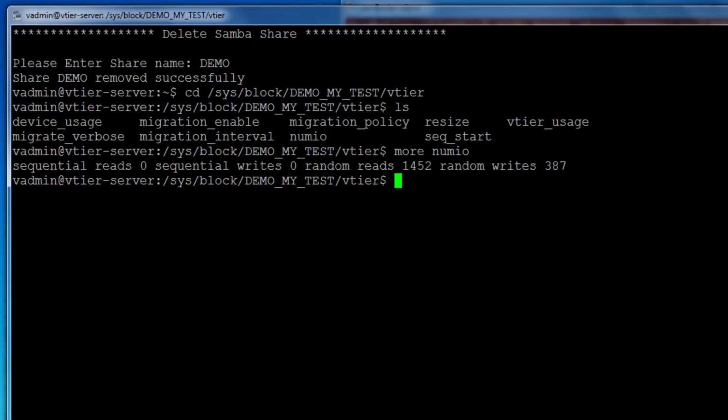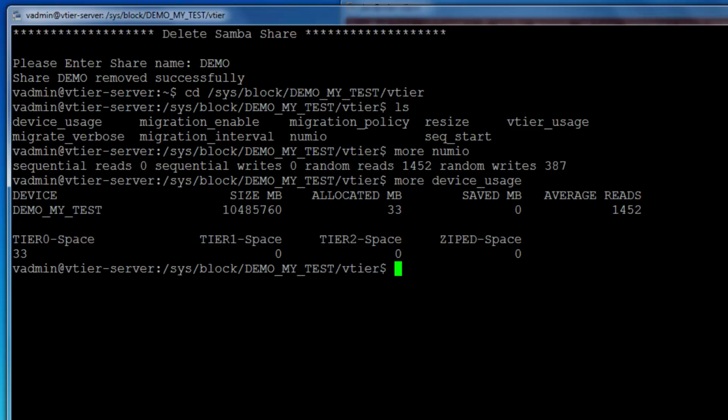So this file num.io tells you the number of IOs to this volume. You can see there are no sequential reads or writes, but there are random reads and random writes because you created the file system. You can look at the device usage. It tells you how much it's using on tier 0, how much on tier 1, and how much on tier 2, and if there is any zipped space used. So currently it is only using 33 MB out of the 10 terabytes allocated.